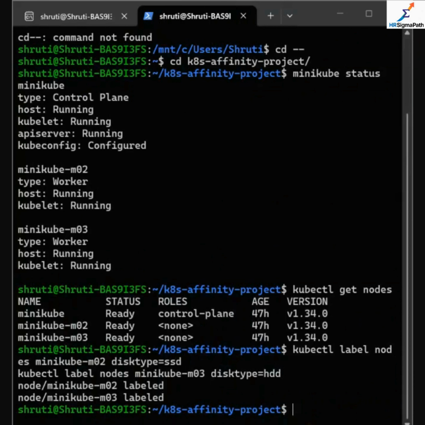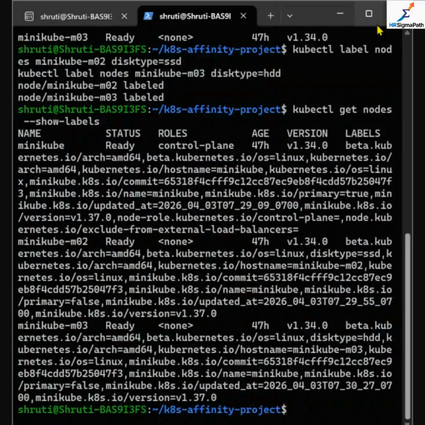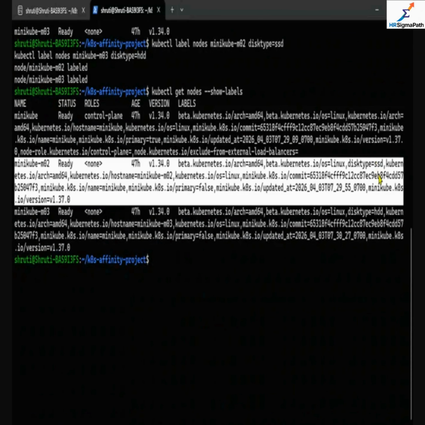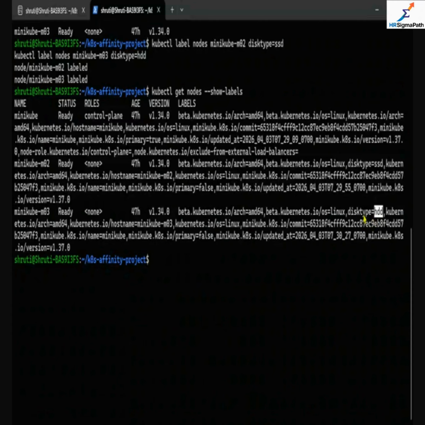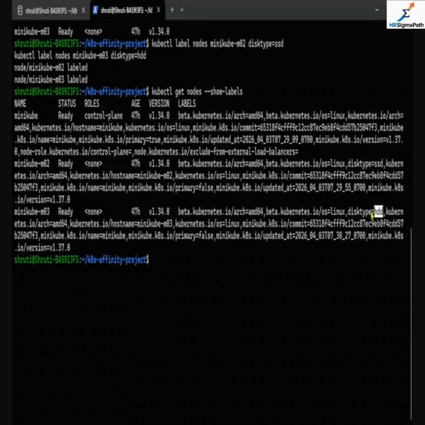we have to enter this command and get the details of the nodes and check what kind of label they have got. So here we will check that this is the SSD type for Minikube M2, and here it is written disk type SSD for the Minikube 3 node. So now it has already been labeled.